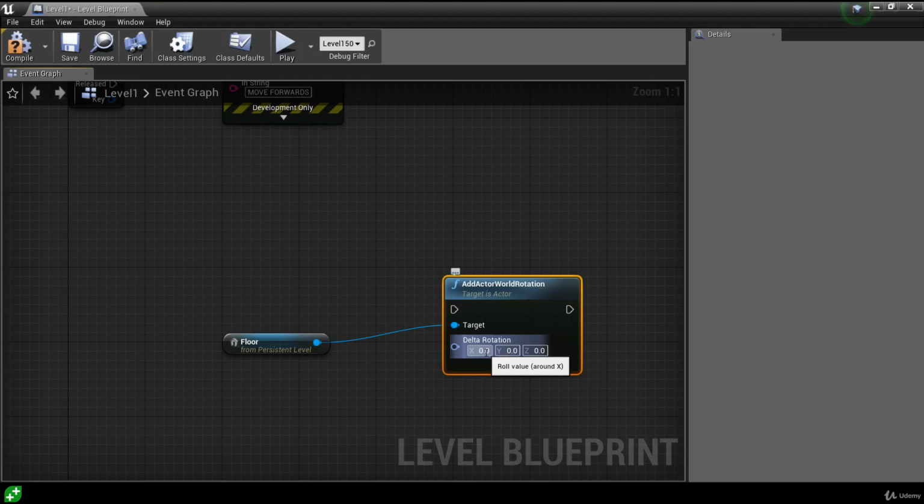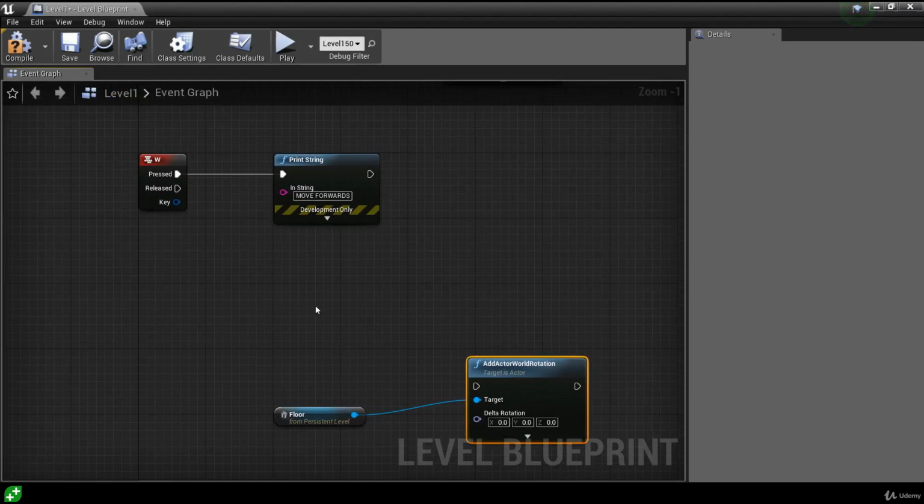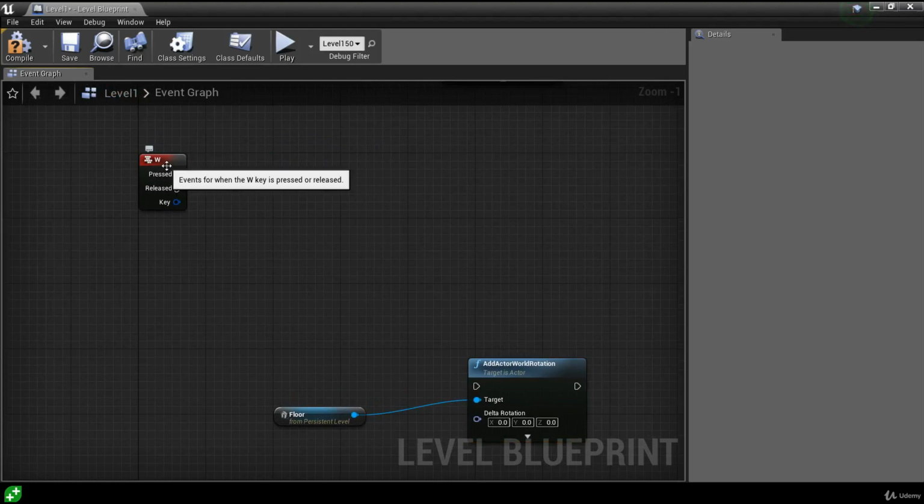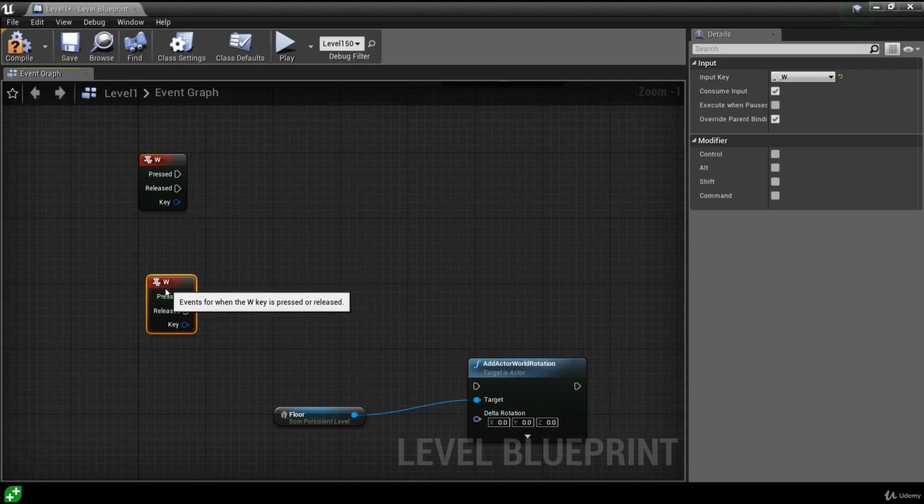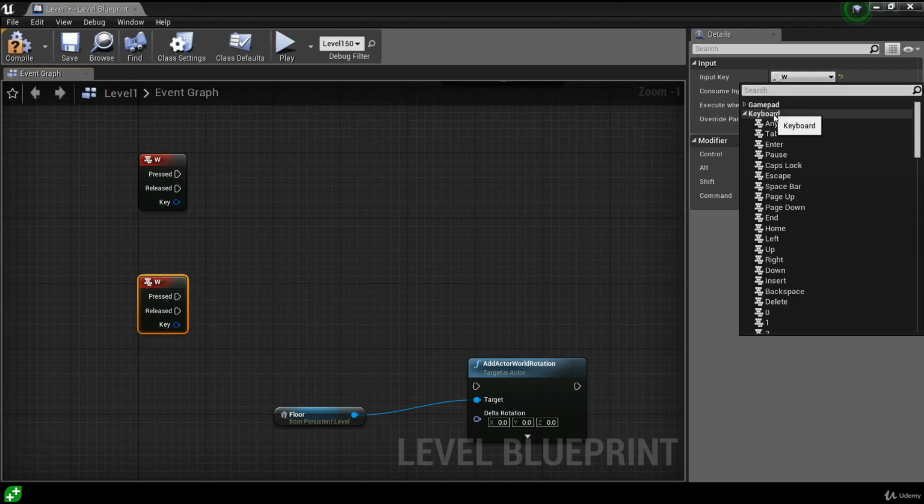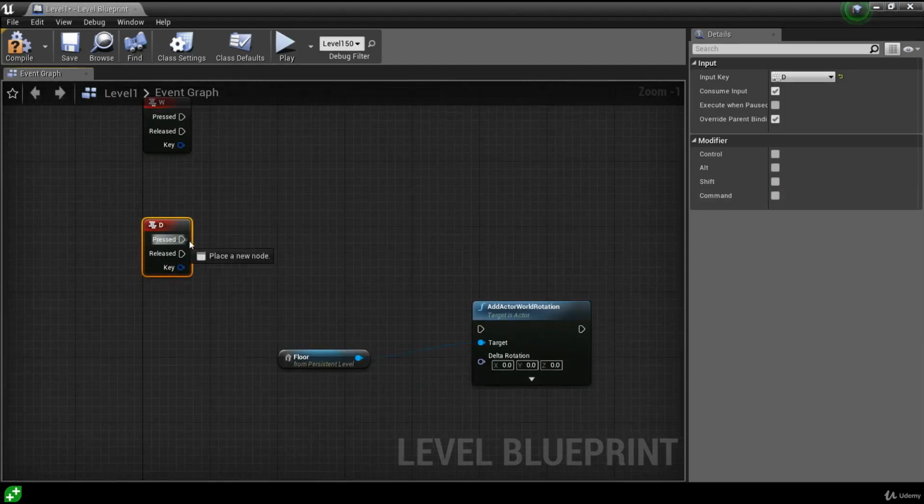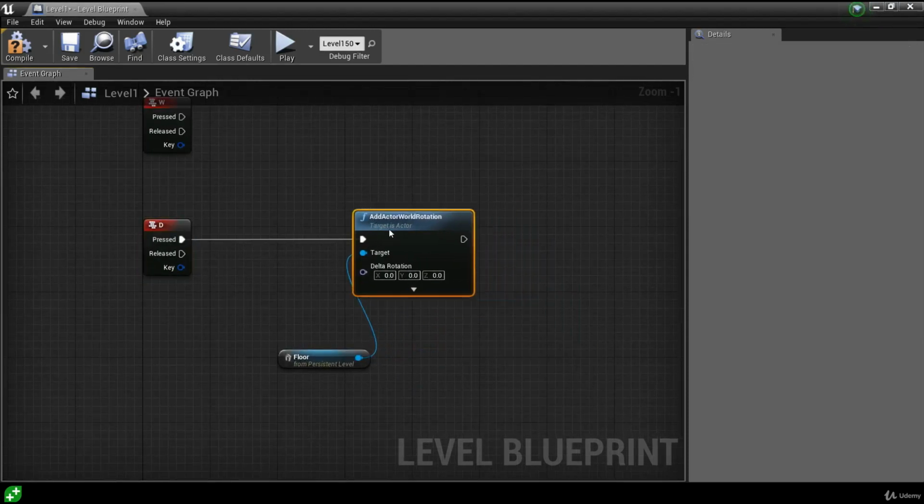But in order for us to make that happen, we're going to connect this function to some input action events. We're going to make it so when we press D, we're going to roll the floor piece right, and when we press A, we're going to roll the floor piece left. Let's break the print string on this W key here, and we can just delete the print string. With this W key, we can duplicate it by selecting it and hitting Control and W. This gives us 2 W keys, which isn't really helpful, but look, on the details panel, we can change the input key. So we can come to keyboard and we can change it to the D key. Let's connect the pressed output to the add actor world rotation.